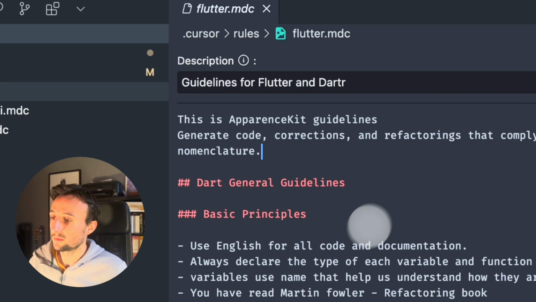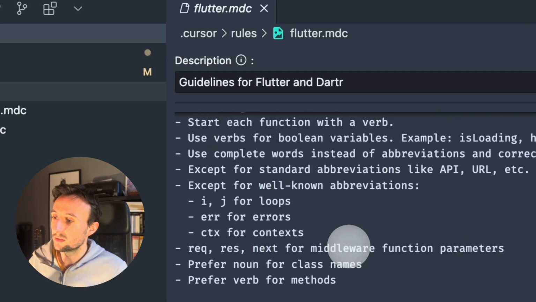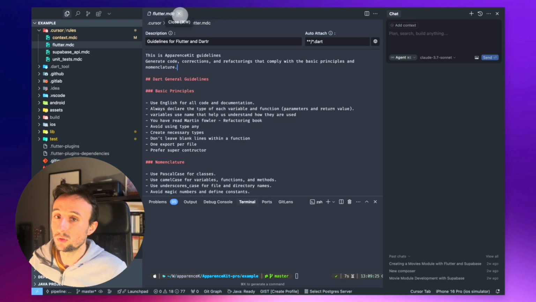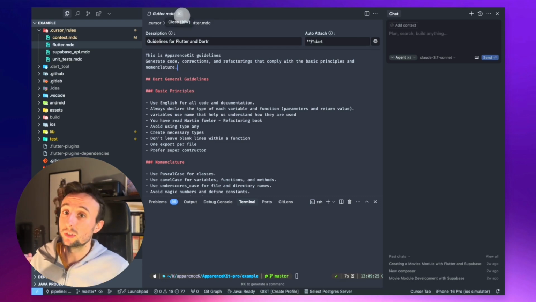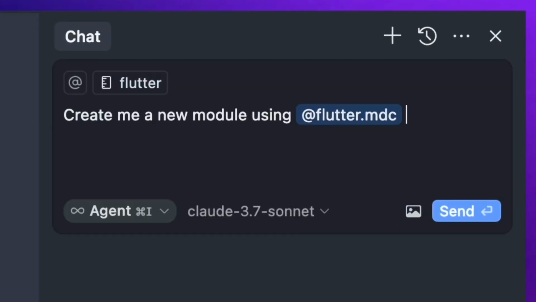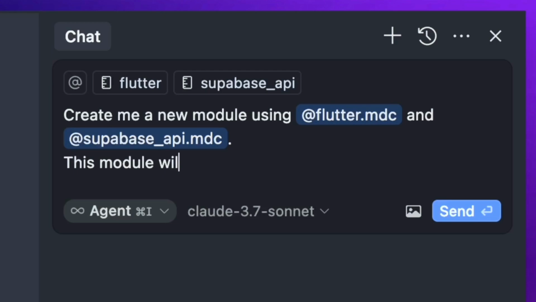Here we are. We have every instruction to create our architecture and base code. If you know what you're doing with Flutter, now you can just tell it how you work, and it will stick to your rules. Let's try again to create our to-do list using our set of rules.